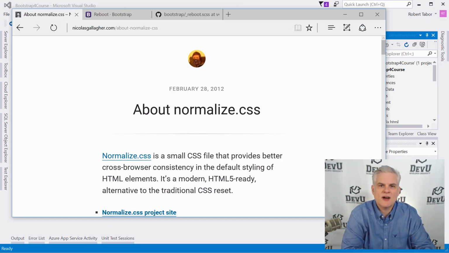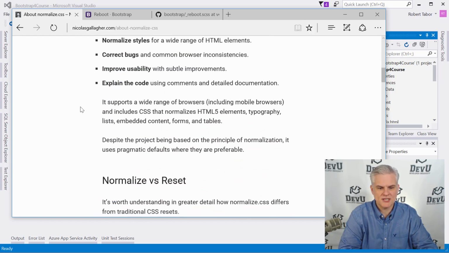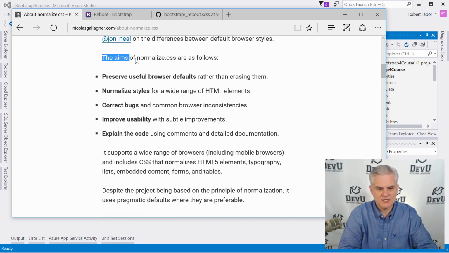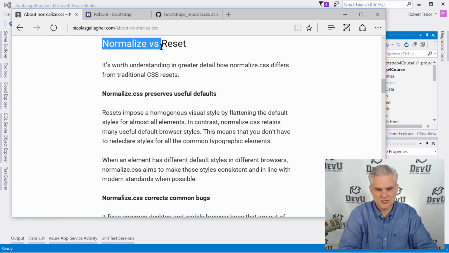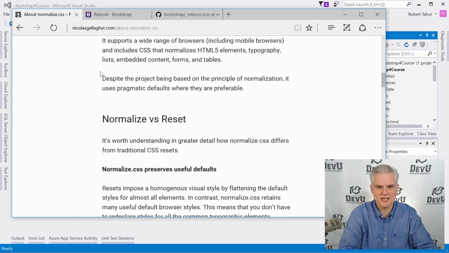It's a small CSS file that resets the default styling that's added by each browser, vendor and version, in order to provide a better baseline upon which to create styles that are consistent then across all browsers. And so you can find this by just searching online, normalize CSS. This about page tells a little bit about what it aims to do and some of the background and kind of the difference between what he's calling normalizing versus resetting.